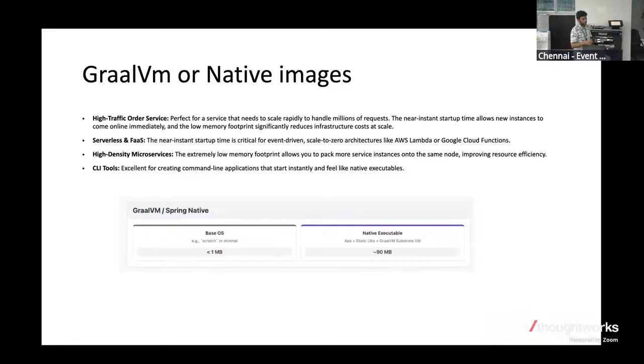So it's recommended for serverless and fast function as a service, like AWS Lambda or Google Cloud Functions, and obviously high-density microservices. For example, as I said, if you want to create an order service which needs an instant startup, then you can go for this.